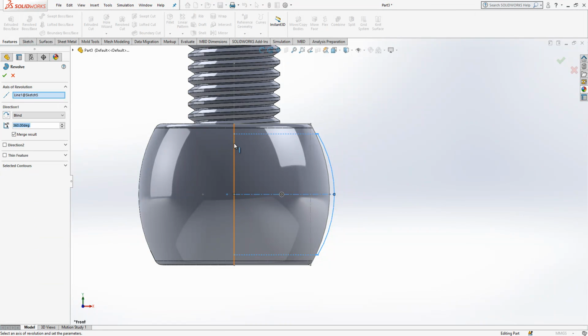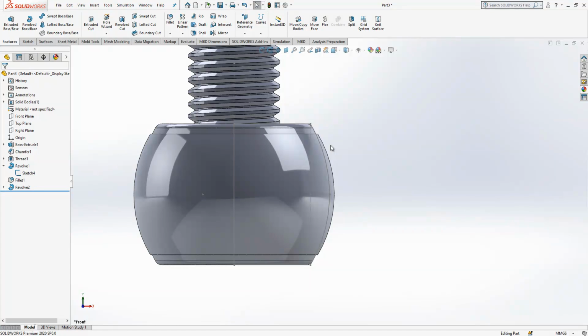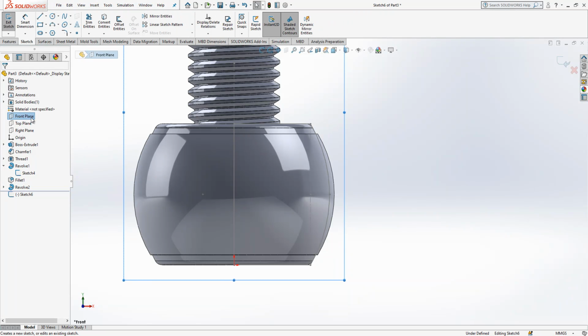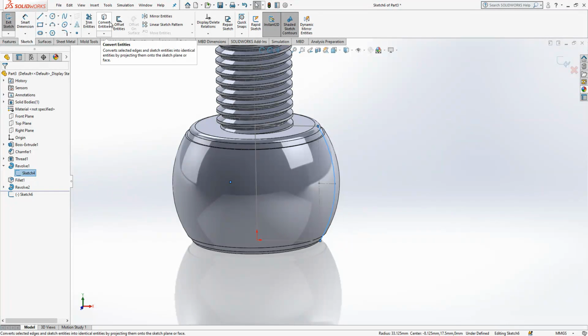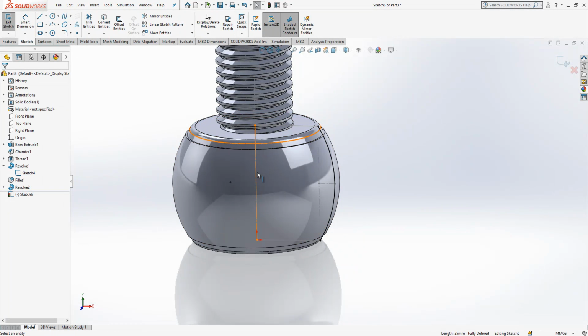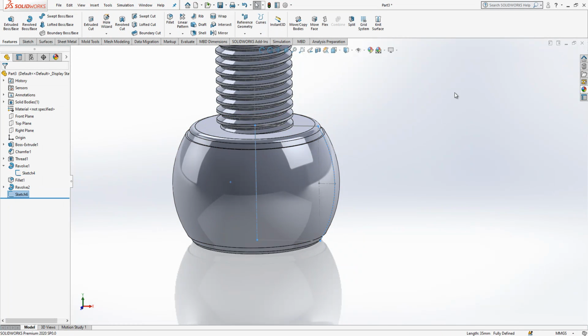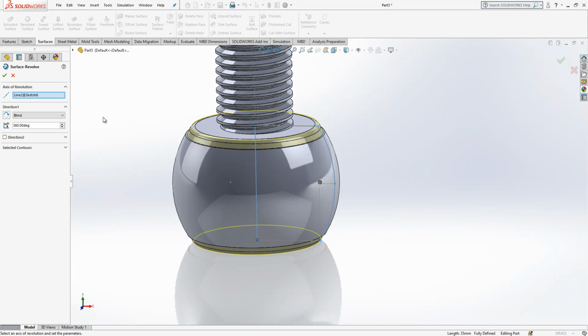Then revolve. Okay, we could combine both sketches. That's also valid, but I wanted to go like this. So front plane, one more time sketch. Now we're going to create a helping surface. We convert this one. We convert this one. This will be converted to construction geometry. Then we close this. Surfaces, revolve surface.